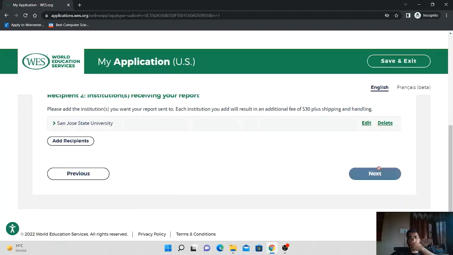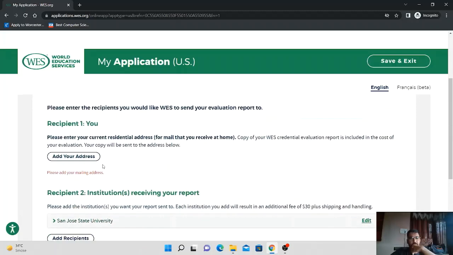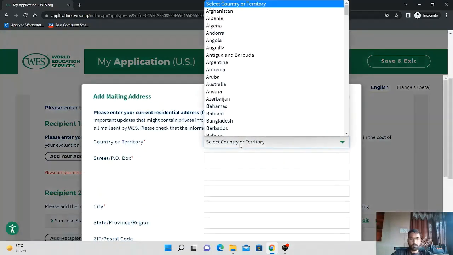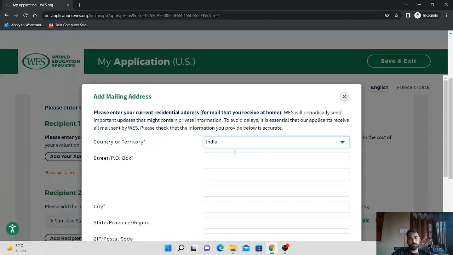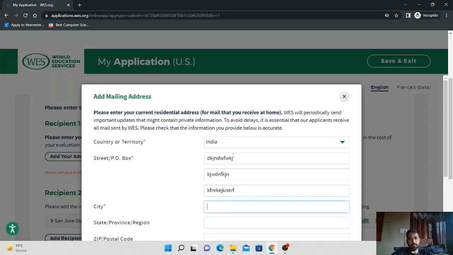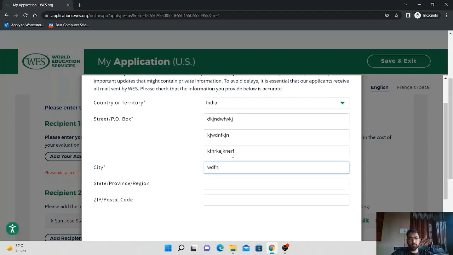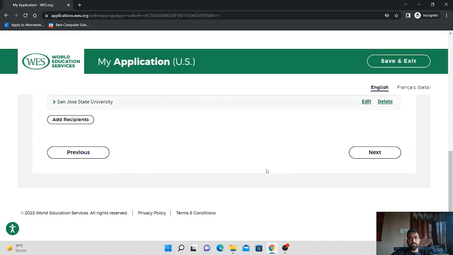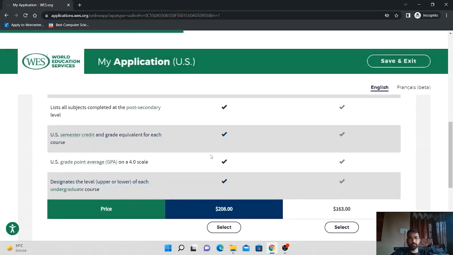And I'll go to next. First it requires you to provide your address. You can put whatever you want. I mean, do put your correct information. Select standard delivery, select save. Once it is done, you can go to next.